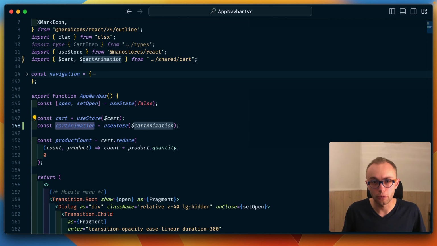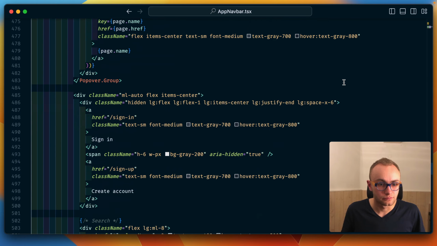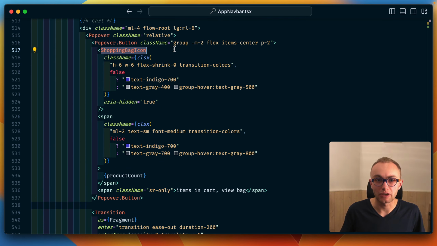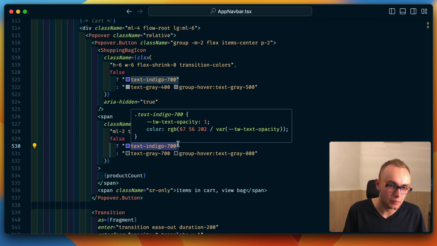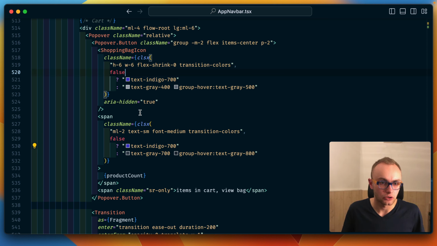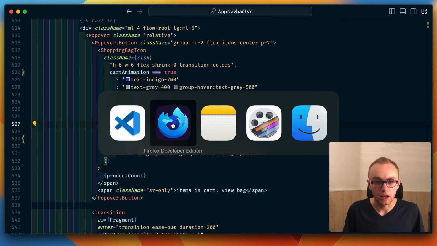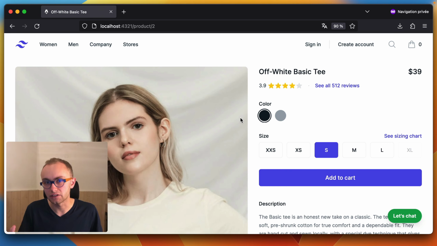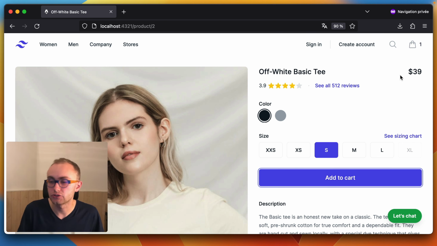And now I need to scroll to the place where the bag icon and the product count text are defined. This is there. Shopping bag icon coming from the Heroicons library for React, and we will apply this text-indigo class from Tailwind CSS when the animation happens. So let's replace this with cartAnimation equals true. Nice. Let's go back to the browser, and now if I add a product to the cart, we should see the subtle animation at the top right corner of the page. Yes, it works. And 2 seconds later, after the animation starts, we go back to the gray state.